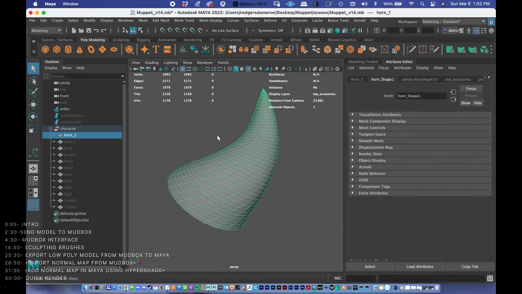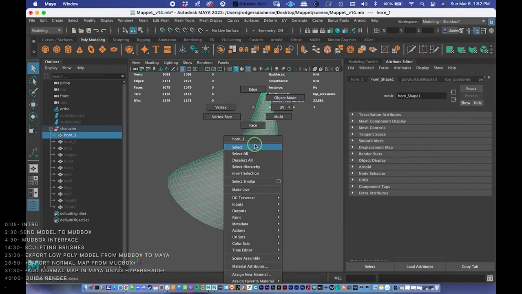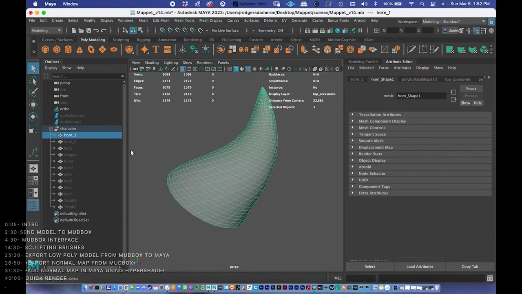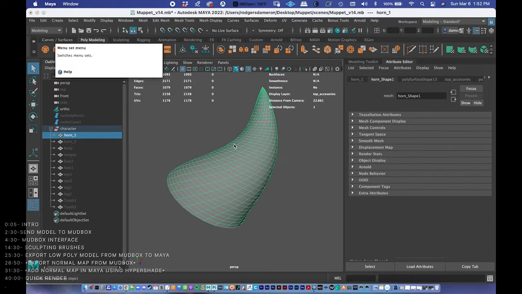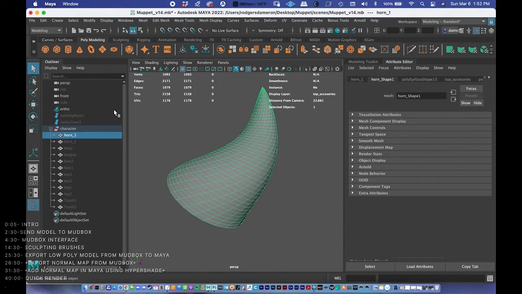So I'm going to select this model in object mode, get object mode by right clicking, go to object mode here. And Mudbox is another Autodesk program, meaning it's made by the same company as Maya. So they work nicely together, or they cooperate, I should say. So if I select this model, I can send this to Mudbox pretty easily.